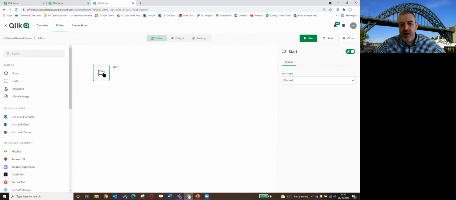So we're at the start point here, and what we want to do is reload an app that extracts data and transforms it and stores it in QVDs. And then straight away, we want to kick off the front end application, which loads that data from the QVDs. So it's pretty simple, drag and drop, no real coding involved here at all.